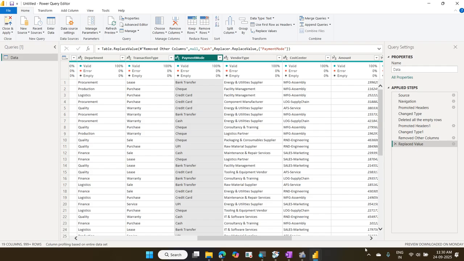If the amount is blank, it will be null. If the amount is zero, then make it pending. The payment is still pending.